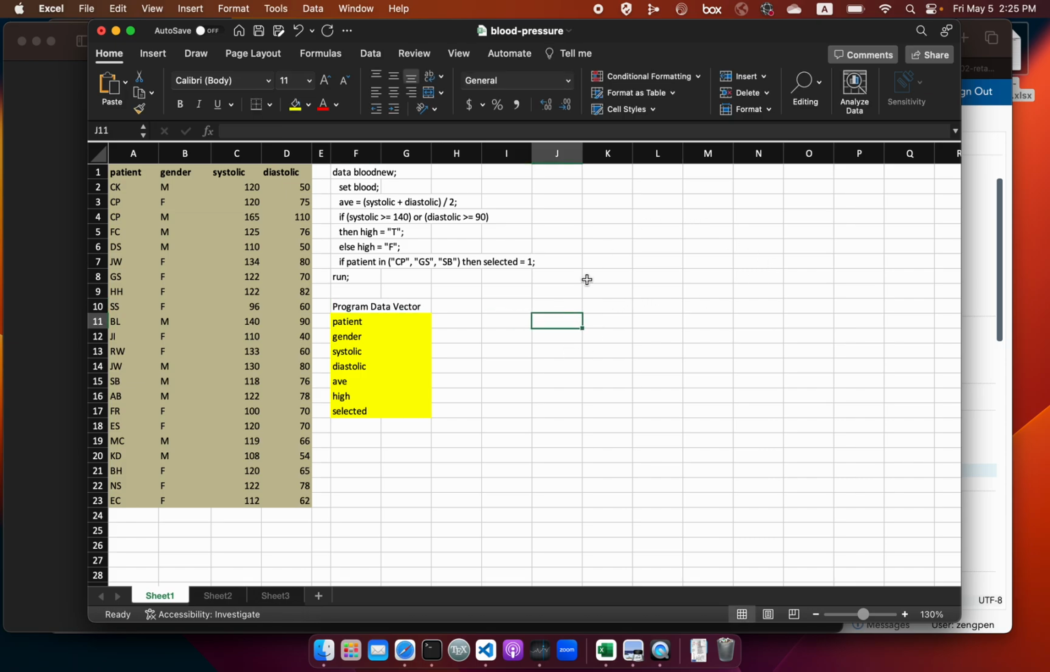Then SAS will decide where to write the output dataset, so it will get the list, I mean the names, for the output dataset. So we will have patient, gender, systolic, diastolic, AVE, high, and selected. Then everything is ready, so SAS will begin to work.